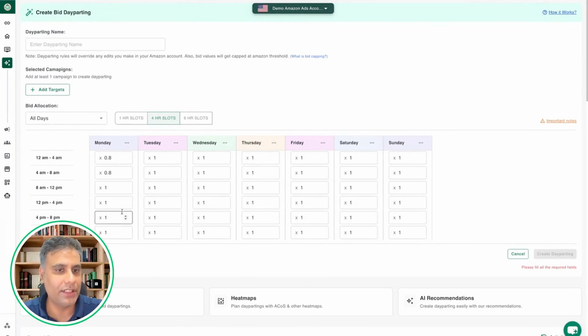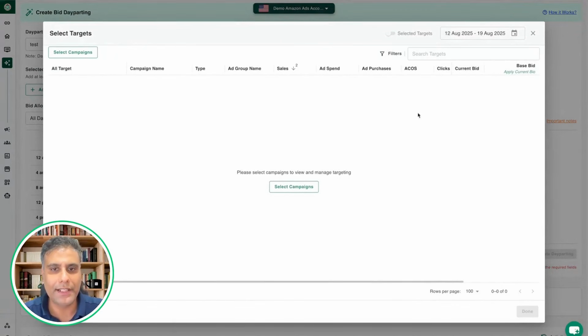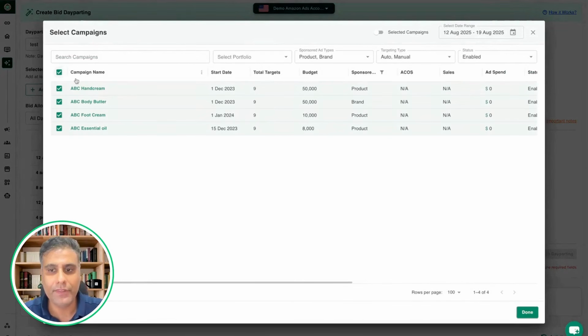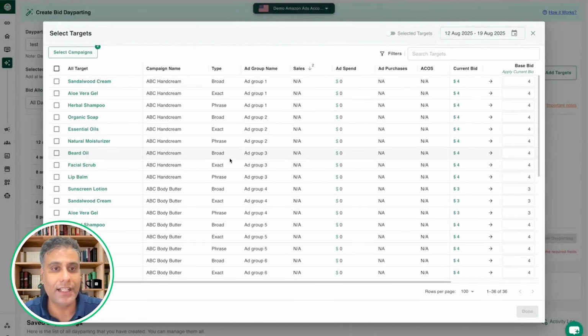And you can say, in the evening, my conversion rates are better, so I want to increase my bids by 20%. So 1.2 is a multiplier, which means a 20% increase in bids, and 0.8 would mean a 20% reduction in bids. You can give it a name. You can pick the campaigns where you want to apply it. In fact, you can do it at a target level as well, pick the targets where you want to apply it, and save it.